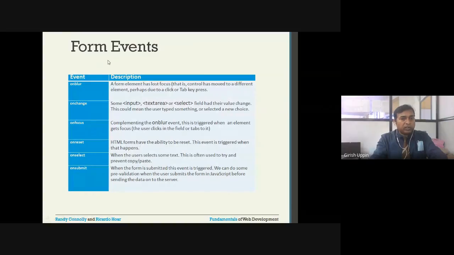Next are the form events. There are different kinds of form events we have. onblur: a form element has lost focus, that is, the control has moved to a different element, perhaps due to a click or a tab key press. So onblur means the focus on that particular form element has moved to some other place, meaning it is not in focus. We have onfocus. These two are exactly opposite. Here you can see onfocus complementing the onblur event. This is triggered when an element gets the focus.